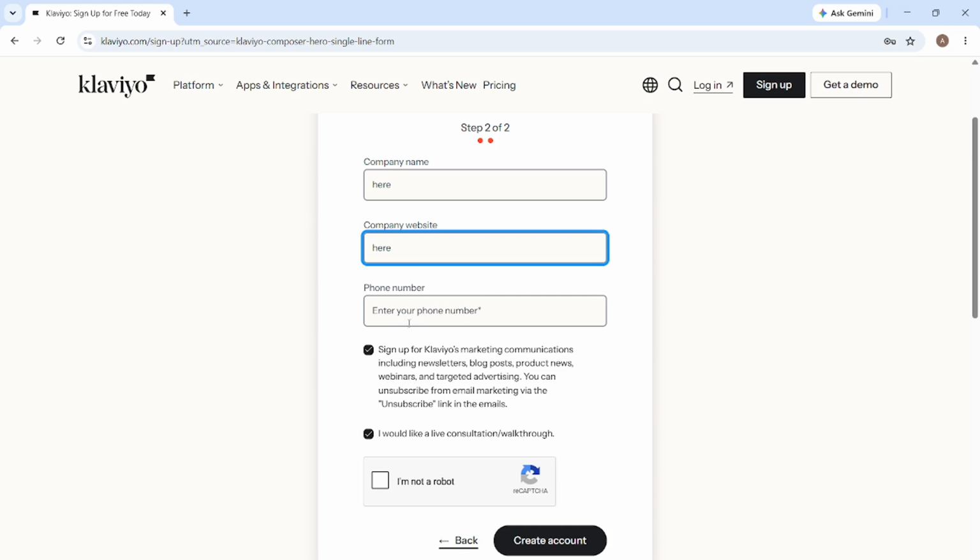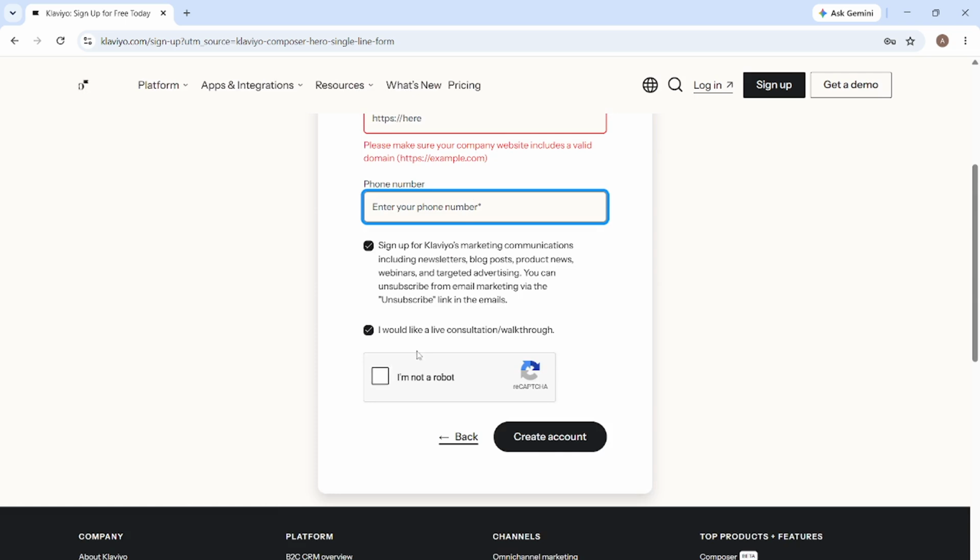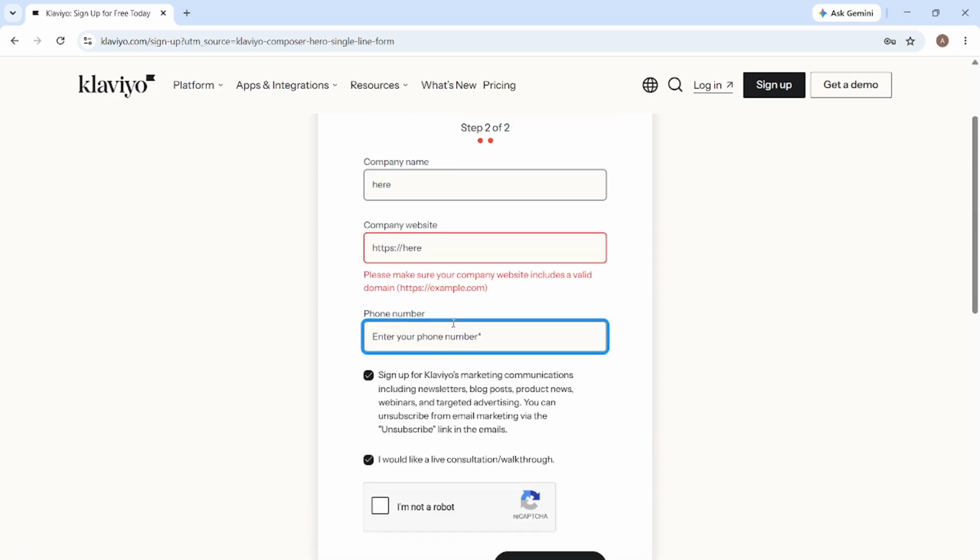Then you will enter your phone number. This is often used for account verification and security. Make sure the number is entered correctly, and ensure you select the right country format if the form asks for it. If you do not want to use a personal number, you can use a dedicated business line, as long as you can access it if verification is required. Once all of your details are filled in, click Create Your Account.